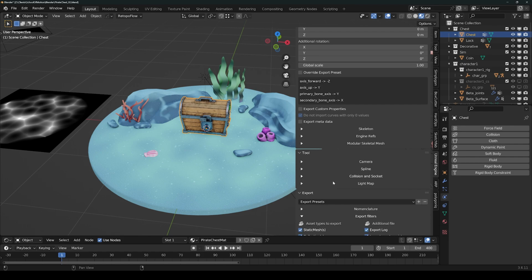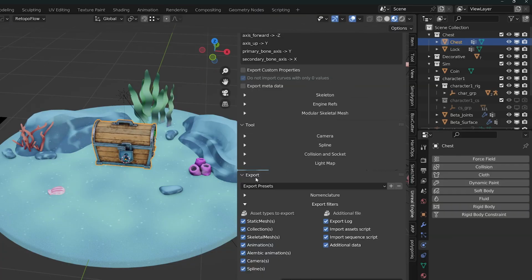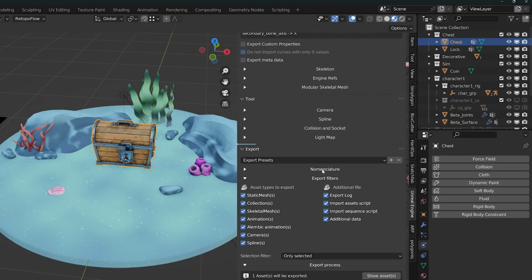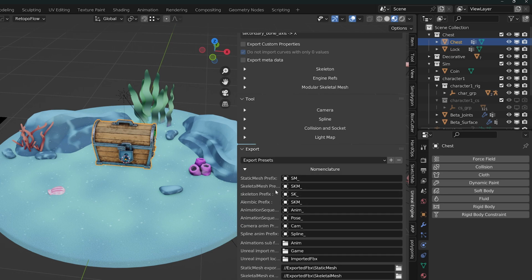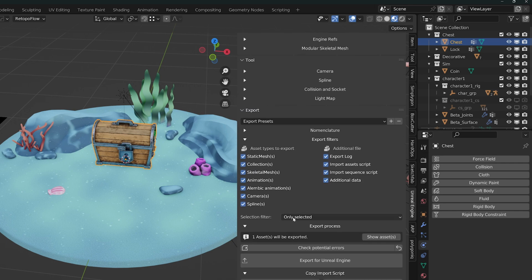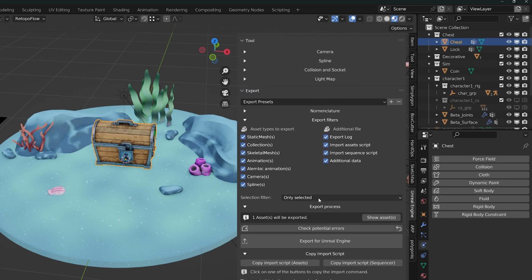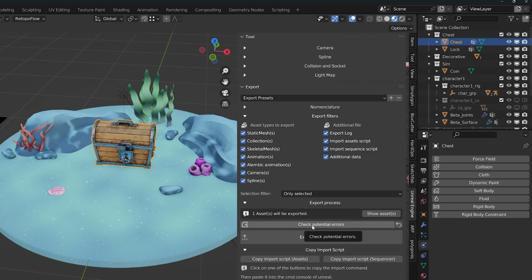We'll scroll down a little bit further to our exports rollout, and we have different filters and nomenclatures that we can use. You can edit this, but I like everything exactly how it is. It's really, really handy and very nice. Then you can say export selected on this selection filter and click show assets. So it says chest static mesh, one asset will be exported. So this is perfect. You can click this button to check for potential errors and go ahead and fix them.